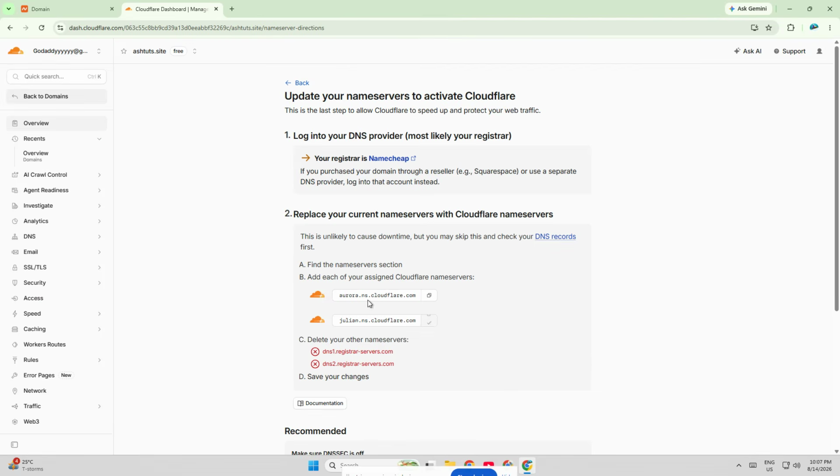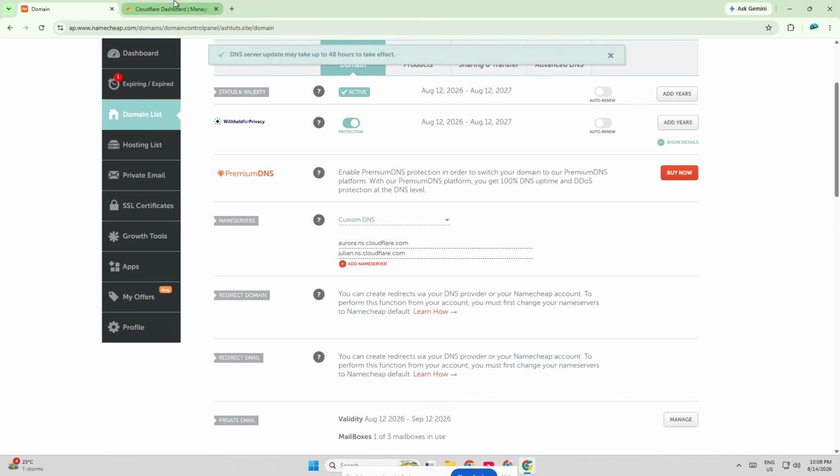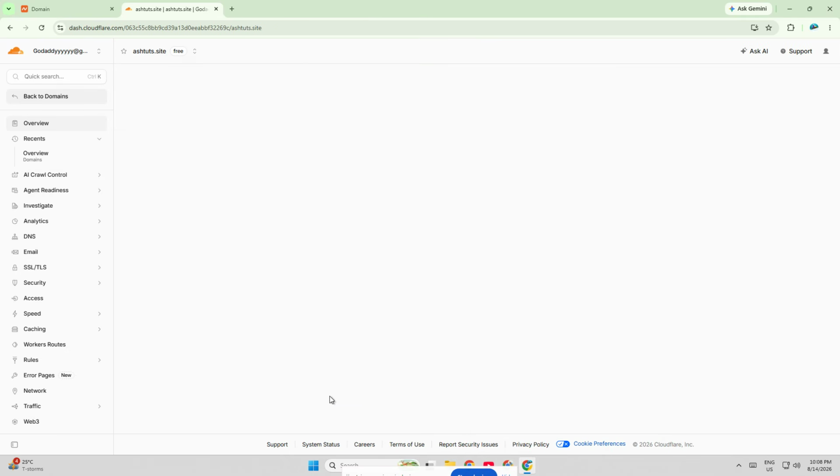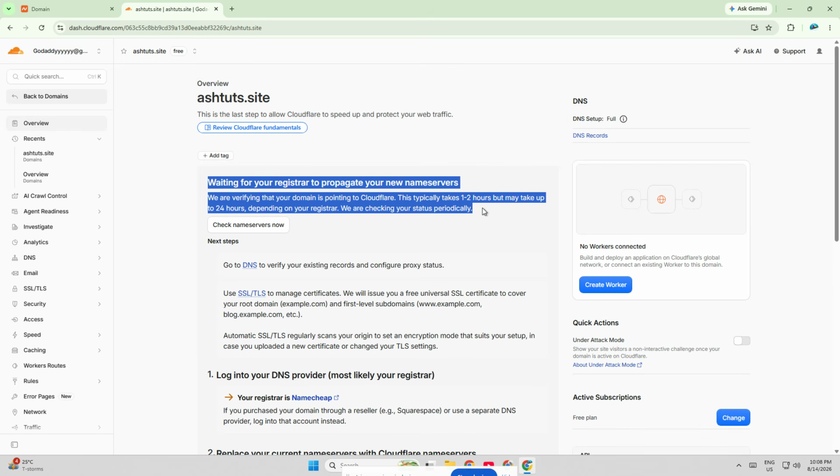In Cloudflare, click I updated my name servers. Cloudflare will now begin verifying that your domain is pointing to Cloudflare correctly. This process usually takes 1 to 2 hours, but depending on your registrar and DNS propagation, it can sometimes take up to 24 hours, so don't worry if it doesn't switch instantly.